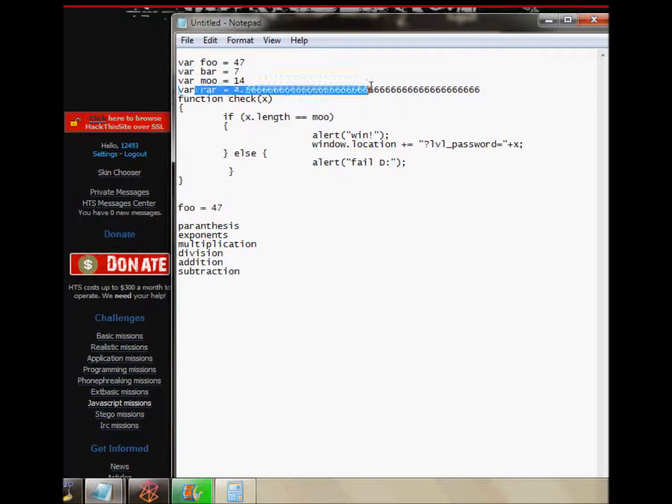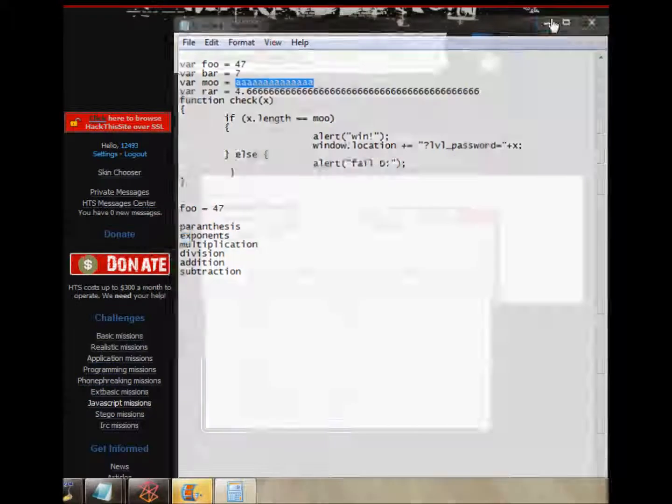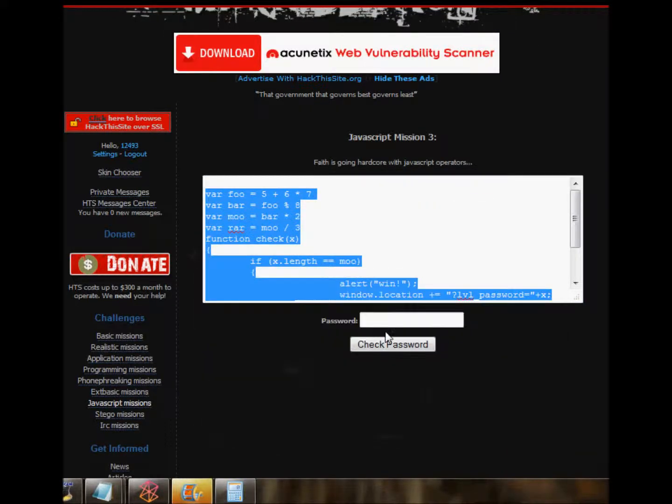They just kind of threw this in here. You didn't even have to do this one. They were just trying to trick you. So, as long as your password is equal to the length of 14, you'll win. So you could just put in 14 characters: 1, 2, 3, 4, 5, 6, 7, 8, 9, 10, 11, 12, 13, 14. You just copy it. I mean, you can do whatever you want. As long as it's 14 characters, you should win.